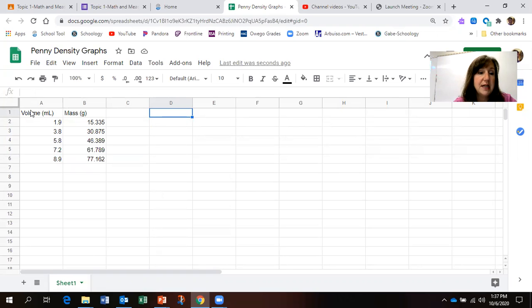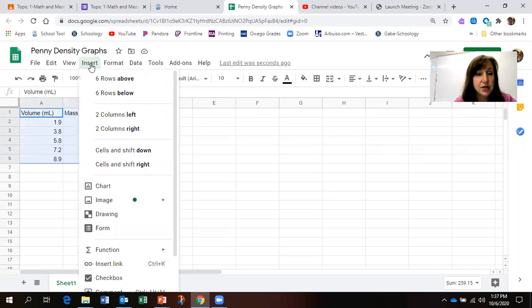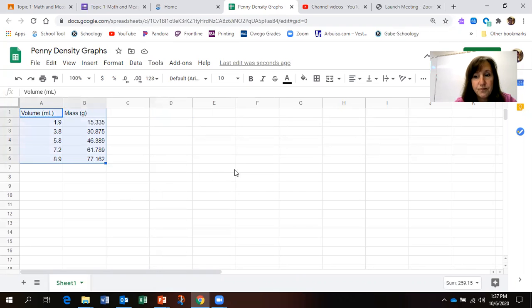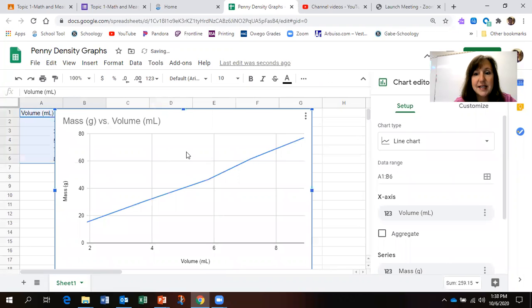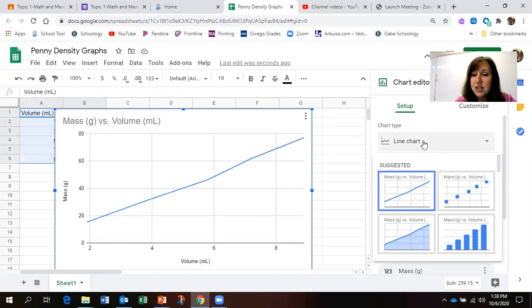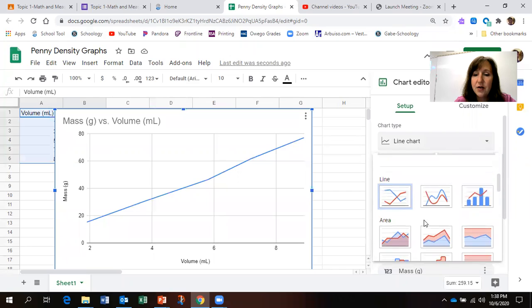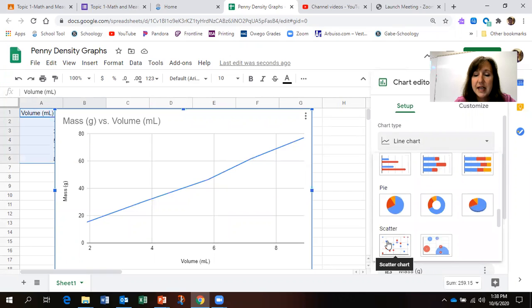After I put in the data, I'm going to simply click and drag to highlight the data that I just put in. Then I'm going to come up here to Insert, and go down to Chart. I'm going to click on that. Sometimes it takes a second for things to come up, so be patient. It will probably choose a line chart for you already. I actually don't want that for ours. I would rather that you choose a scatter chart. Here under suggested, there's scatter, or if you go further down, you'll find a scatter chart as well.